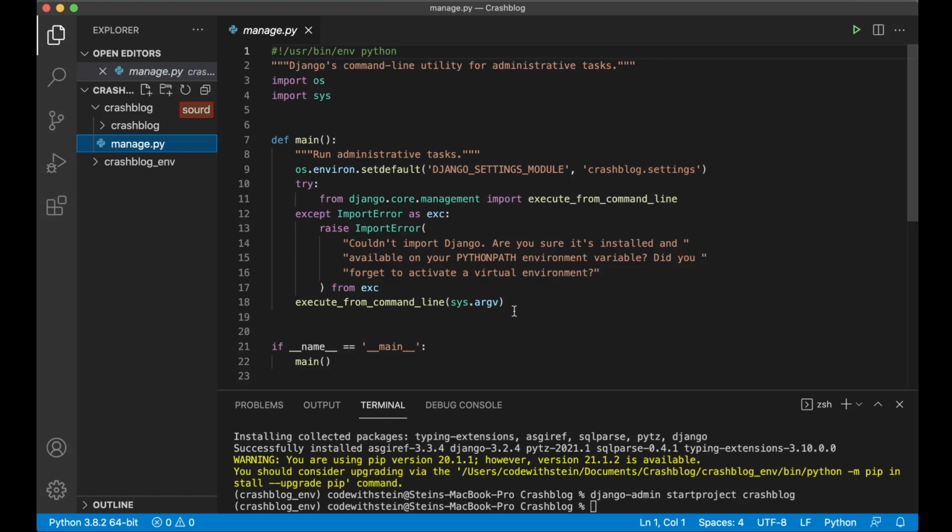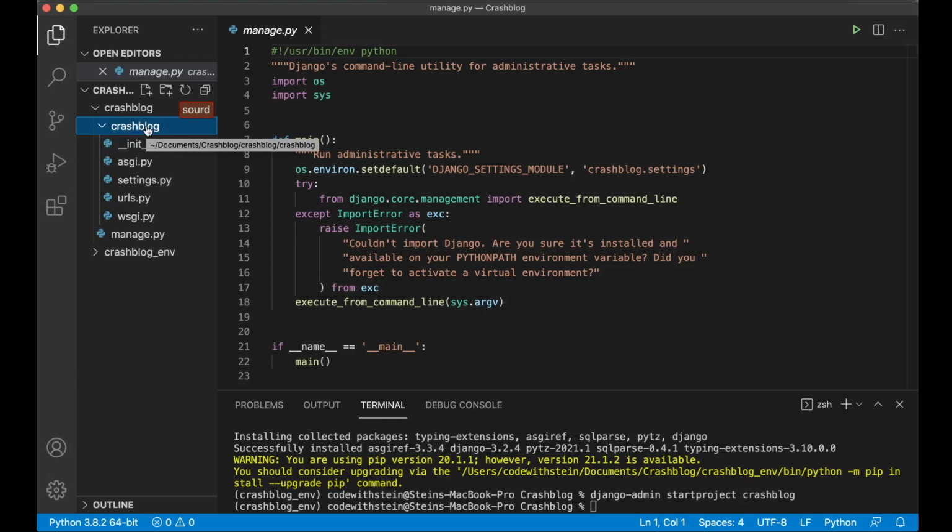You don't have to think too much about the contents here because you're not going to change this anyway. It's just a file that you should know what it actually does. And inside the CrashBlog folder, we have one more CrashBlog folder, which is kind of like the main folder for the project. Here we have an init.py file, which is just a file telling Django to treat this folder as a package. And then you have ASGI and WSGI.